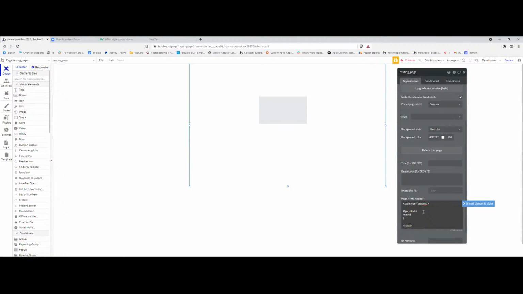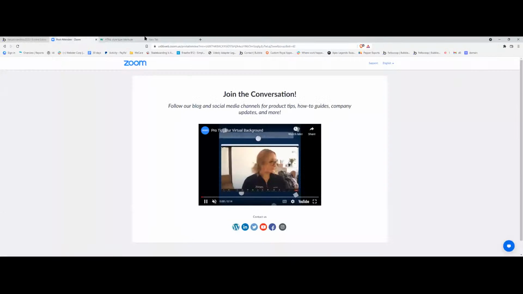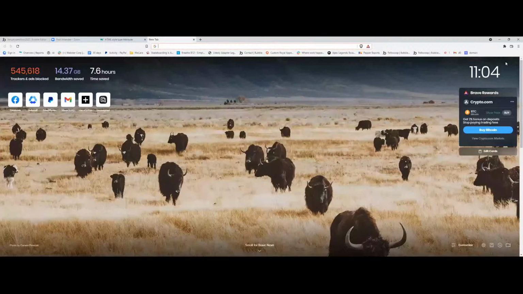So we want the minimum height to be 100 view height. We want to say this is important. The reason that we're including this important tag here is because there's already other properties on this particular block. And we want it to look at just this, the most important thing. So we want it to override. And then with this alone, this should be good to go. So we'll go ahead and test it.